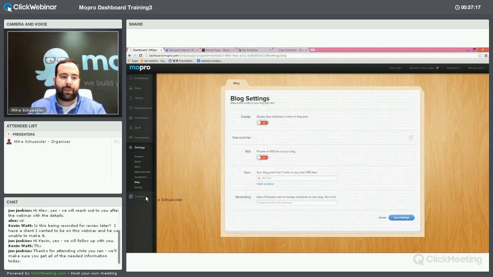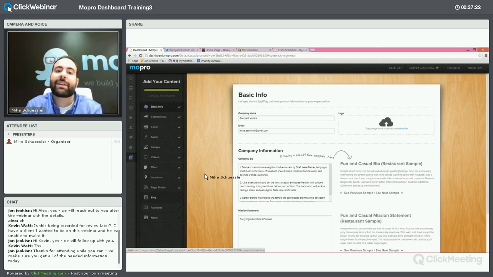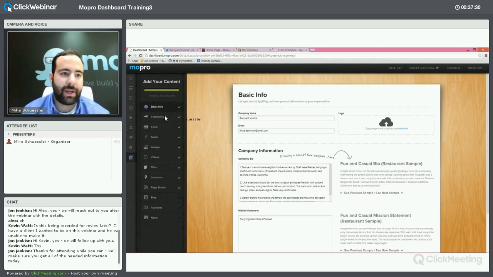Now the final tab, which is probably my favorite tab here, is the CMS, the Content Management System. This is where you can go to actually make live updates on the front end of your website. You'll notice here there's a couple of tabs: basic info, testimonial, team. All of these you'll notice on the actual site itself.